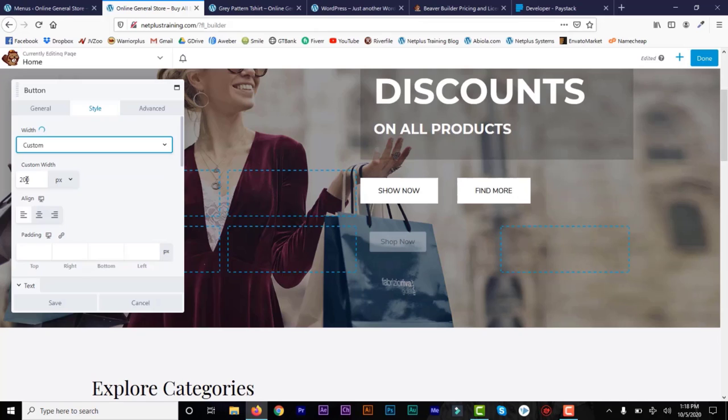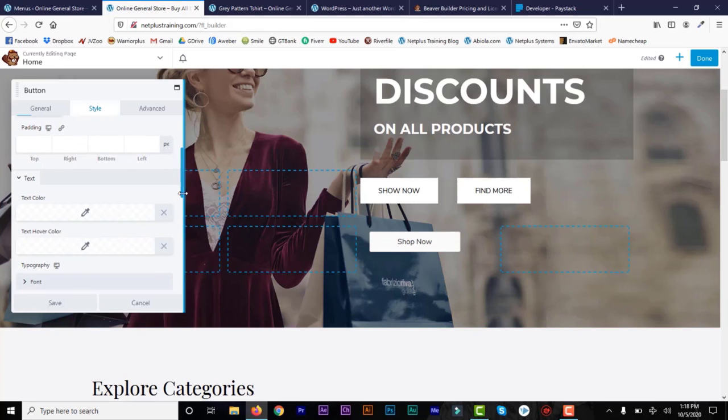And the width, we can make it full, or custom. Let's make it custom and let's make it 300 pixels wide. Let's center it or put it on the left. It doesn't really matter, just choose. And then the padding, let's add some padding. Let's make it 10 on the top, 10 on the right, 10 on the bottom, 10 on the left.